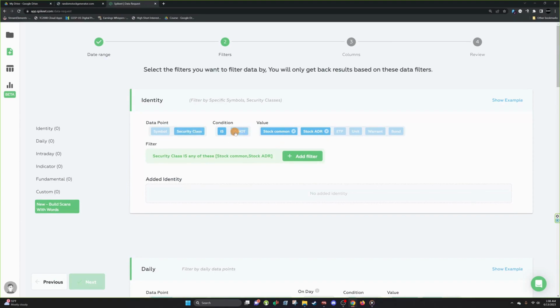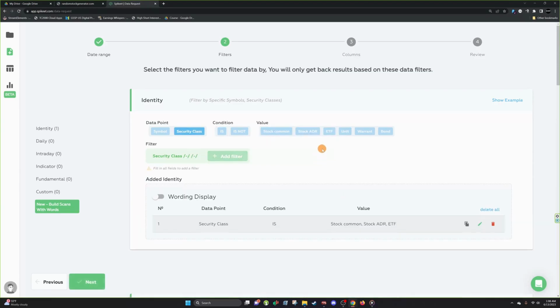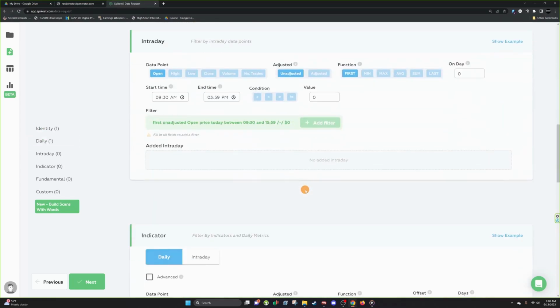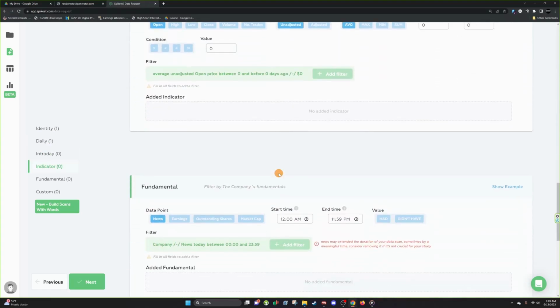So you'll see identity. This is what we're going to filter by. So our stocks is going to have to be a security class that is a stock common, stock ADR, ETF, and open. I'm going to do actually close. So this is going to set a close price. So the close price on the previous day, that's what that -1 is for. The close price on the previous day has to be greater than 0.5 for this scan. All right, so now we have two conditions in.